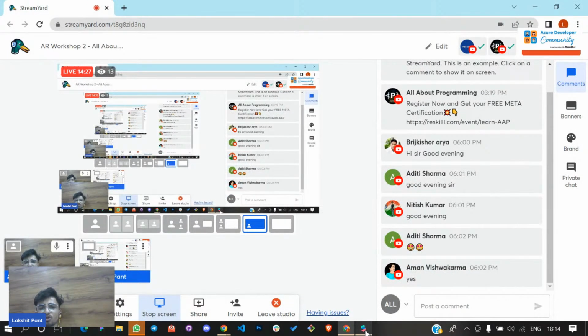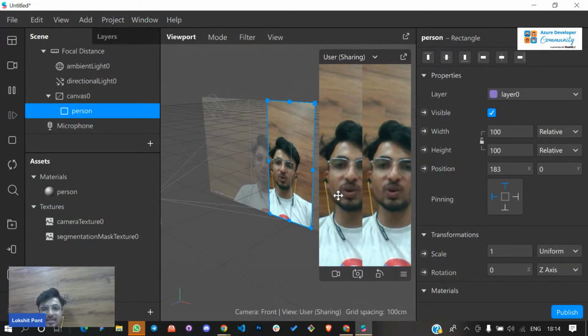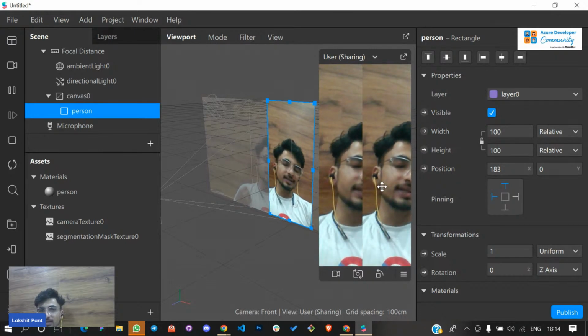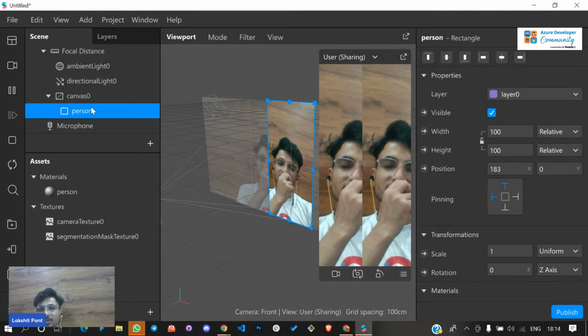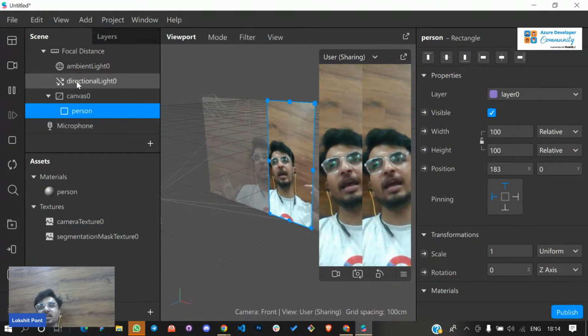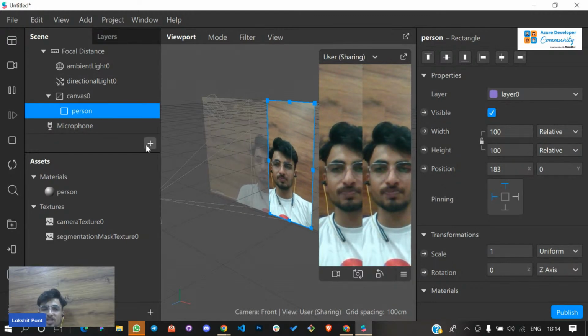So it's totally about this. Whatever your camera is seeing over here, it's just putting everything over this rectangle, that is the person rectangle. Now suppose I would be having a background, how will the things change?